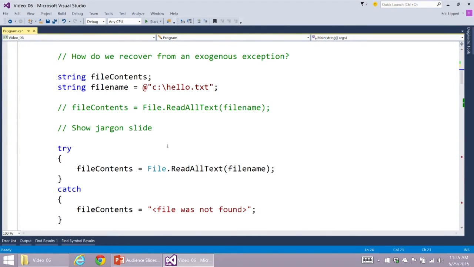So let's see how we do that in C#. How do you deal with an exogenous exception? Well, the most common situation in which exogenous exceptions arise is opening files. So we're going to talk for a little while about how you open a file.